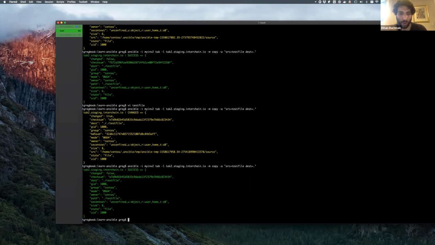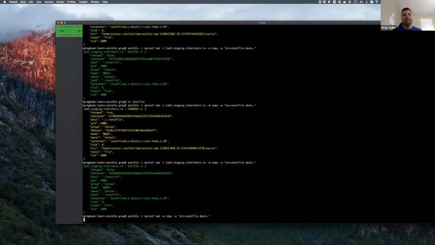Just a quick question. This is only happening on the one tag2 server? Yes, do you want to do it on all servers? If you just get rid of the -l, it would do it on all of them. Let's do it, yeah. So now I'm going to do it on all the tag servers, which is 4 servers. Right. So let's see what happens.